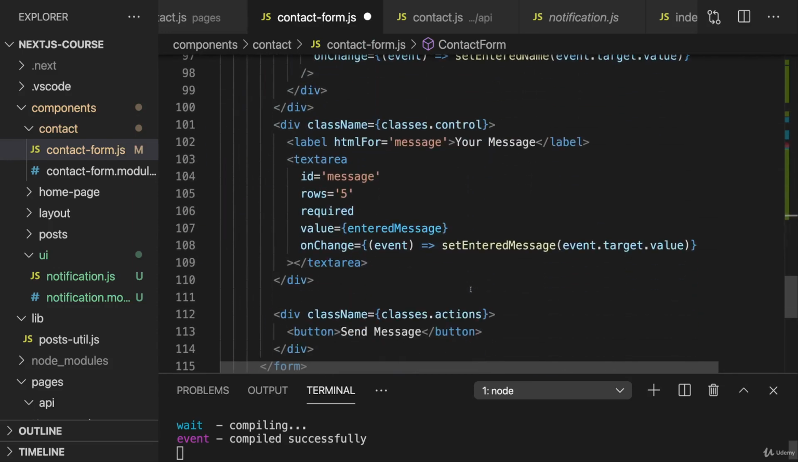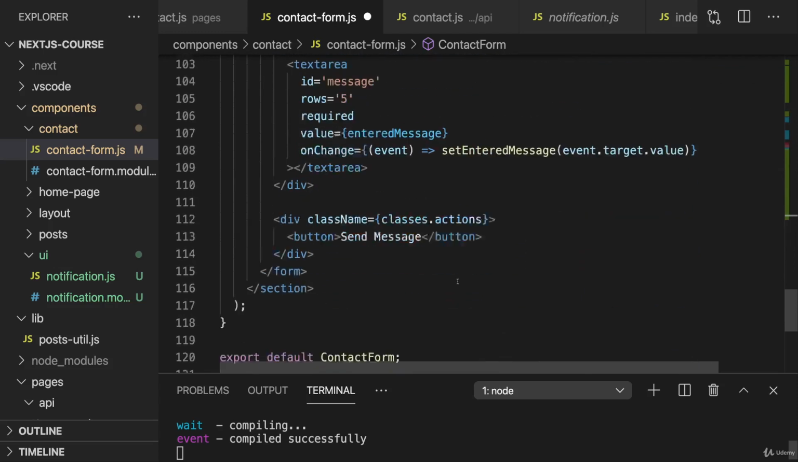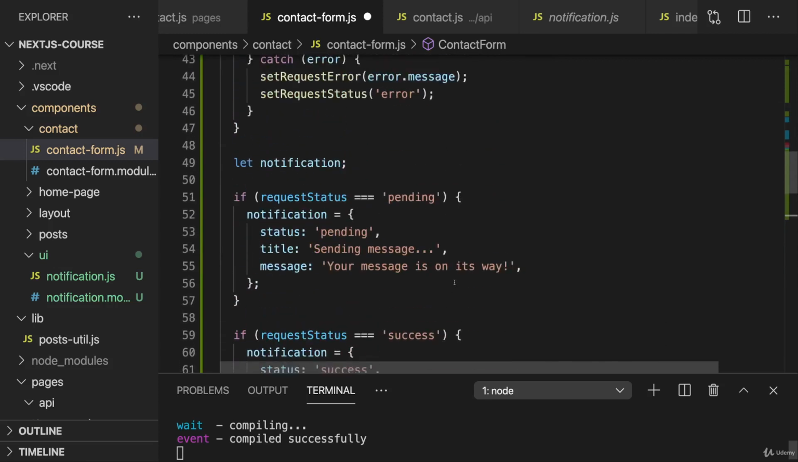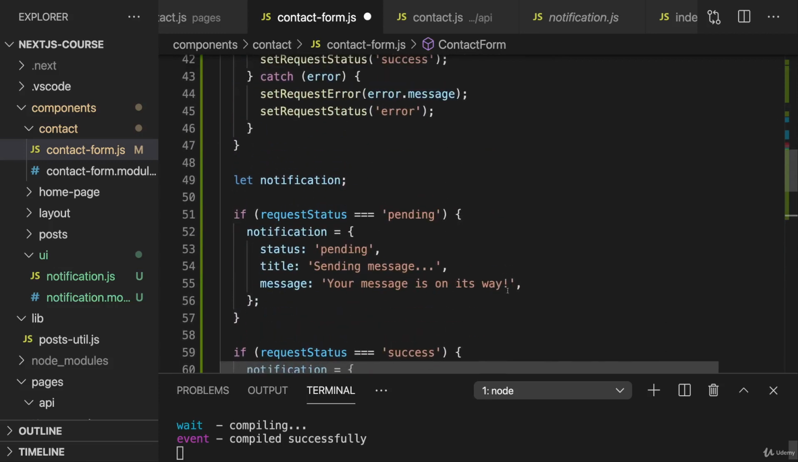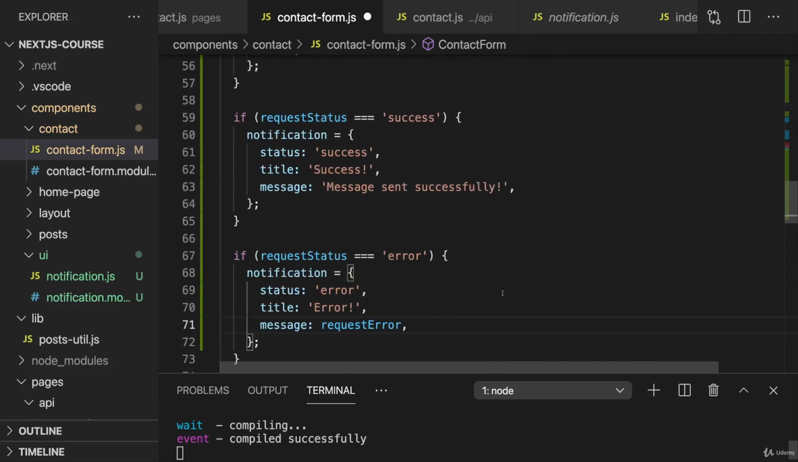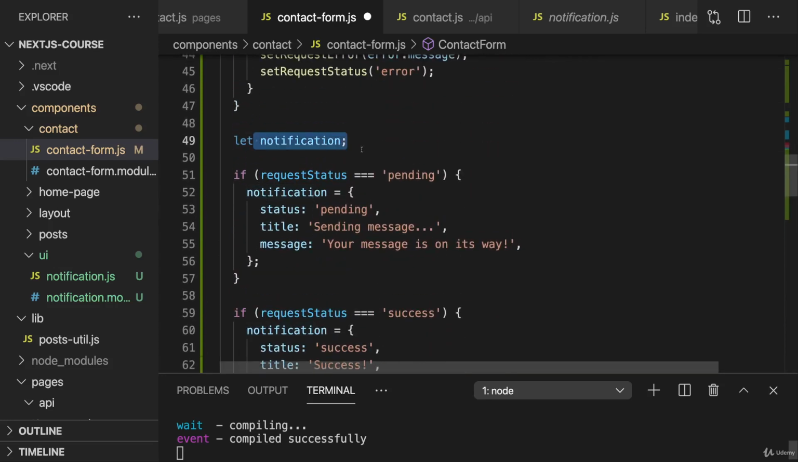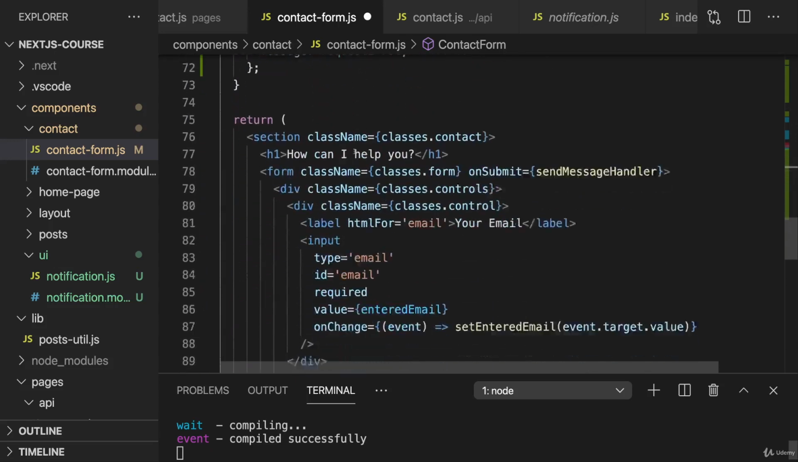Okay, so now we got the data for the notification, and we could break this component into multiple smaller components if we wanted to, since it's getting a bit bigger, but I'll leave it as one component for the moment. Now we have that different data, we have the different pieces of data. Now we want to render the notification if we do have a notification to show. So in the end, if notification is anything but undefined, because if it is undefined, there is nothing to show.